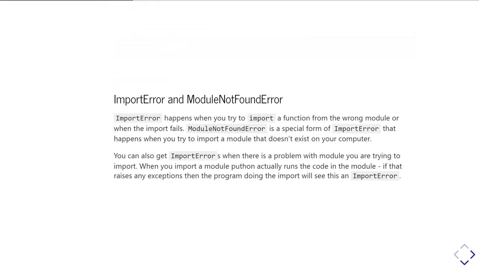The next error to talk about is an import error. And again, its more specialized version is module not found error. Strictly speaking, this isn't the thing that stops your code from running. It happens when your code does start running, but because in most Python programs you really ought to have those import statements at the top of the file, the first thing you do, it tends to be an error that happens before your code really gets going doing anything useful. An import error happens when you try to import a function from the wrong module, or alternatively, when the module import fails in some way. Module not found error is a more specialized form of an import error.